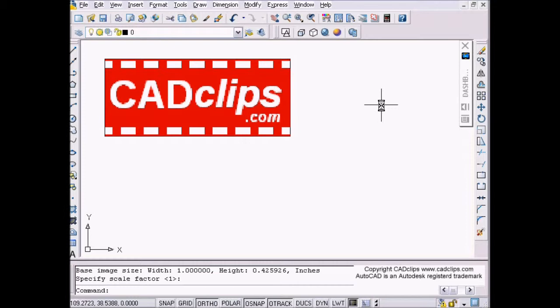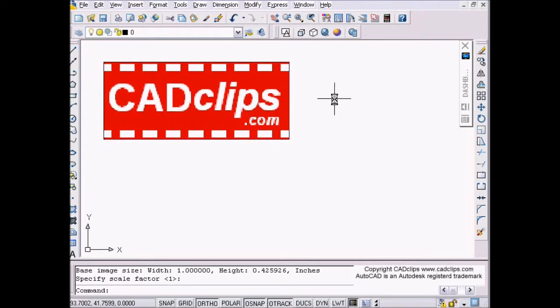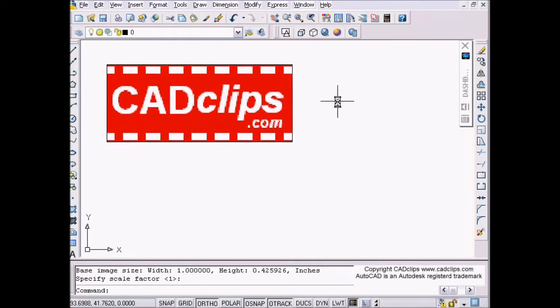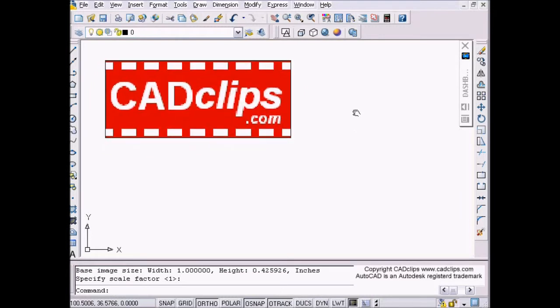I should point out that in this series of our 2007 3D lessons, we're not going into a lot of detail about the UCS command or the UCS icon command, I should say, and some other things that we already have lessons for in AutoCAD 2006 that really haven't changed. So I encourage you to go to cadclips.com and have a look at the AutoCAD 2006 3D videos and get some more information outside of this series that we're creating here for 2007.